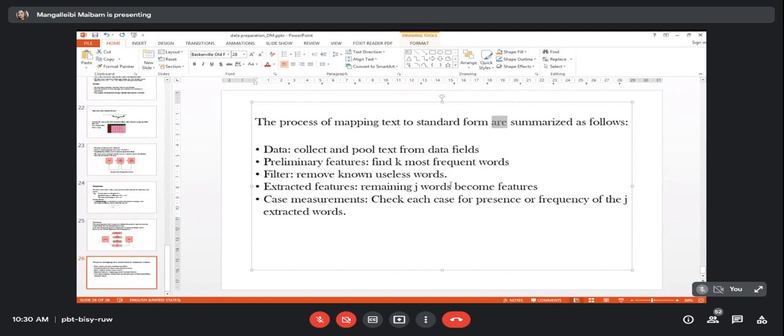And after that, those remaining words become the extracted features. So in the paragraph, in the document, you may have a certain number of 'does', a certain number of 'to', a certain number of 's', right? So all those frequent words which are useless, we can remove, and those remaining words will become the extracted features.